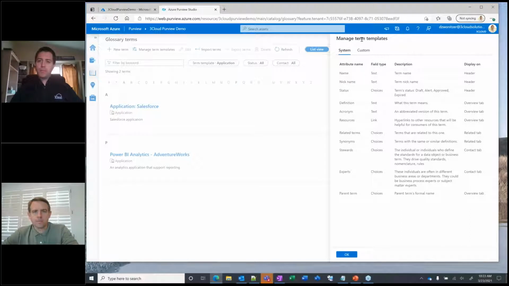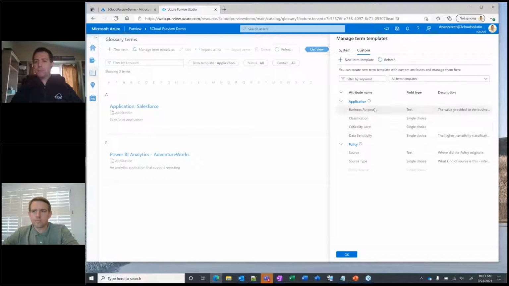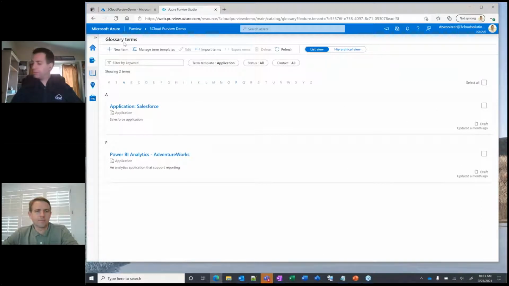So the idea is that you can manage term templates. These are the attributes available in the default, but I created these two custom term templates, and we can add more, we can edit. Each attribute has the ability to be an open text, a single choice, or a multiple choice. We can add to these templates over time. We can expire fields so they're no longer available. It's fairly robust in terms of templating and attribute creation on glossary terms. So this is an area where you can get creative with storing business metadata, really anything that's useful to relate to technical metadata.